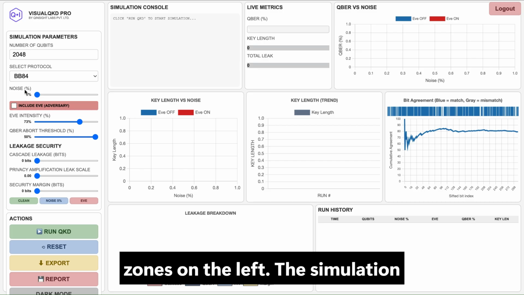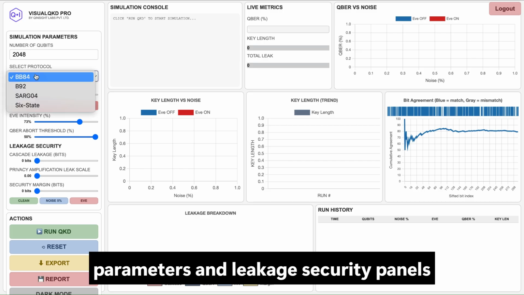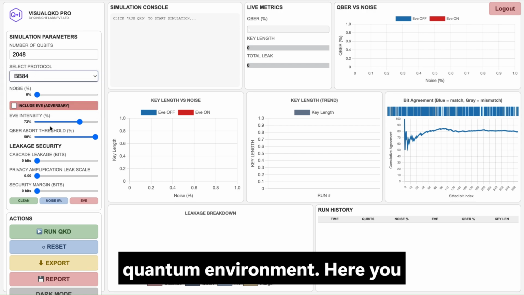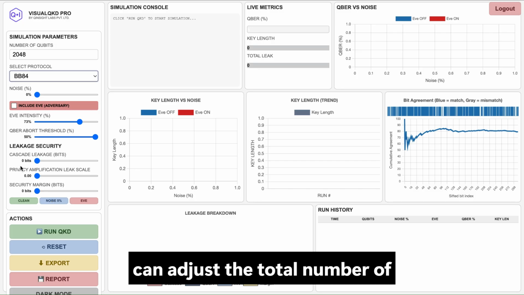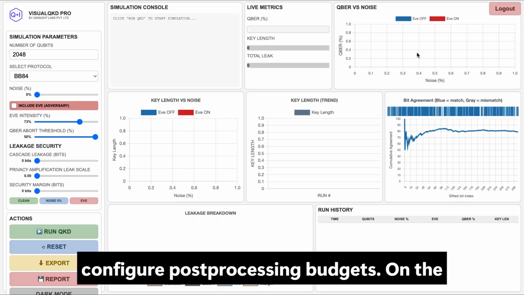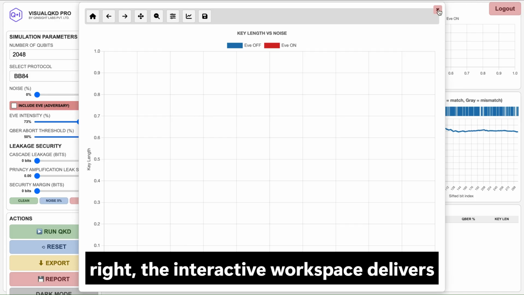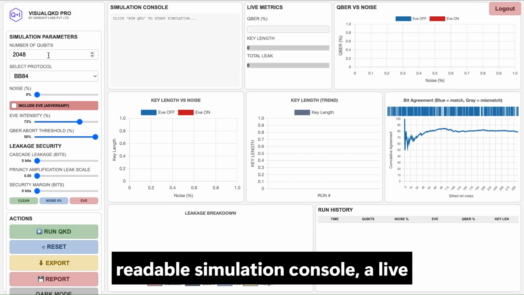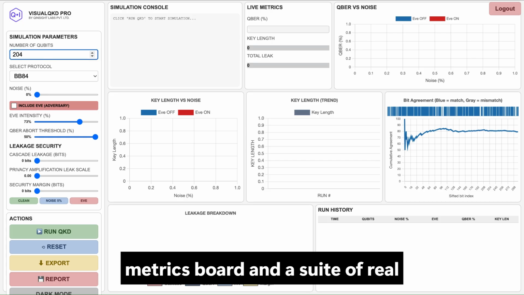Looking at the workspace, the software is divided into two logical zones. On the left, the simulation parameters and leakage security panels give you granular control over your quantum environment. Here you can adjust the total number of qubits, inject channel disturbance, simulate active eavesdropping, and configure post-processing budgets. On the right, the interactive workspace delivers immediate visual feedback via a human-readable simulation console, a live metrics board, and a suite of real-time analytical plots.